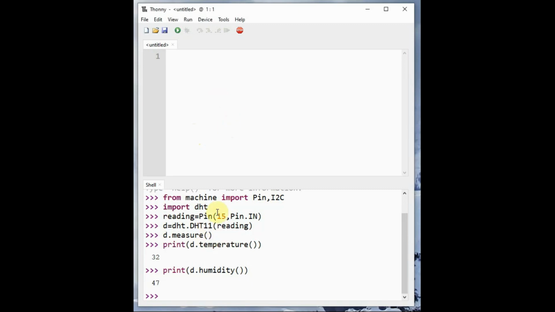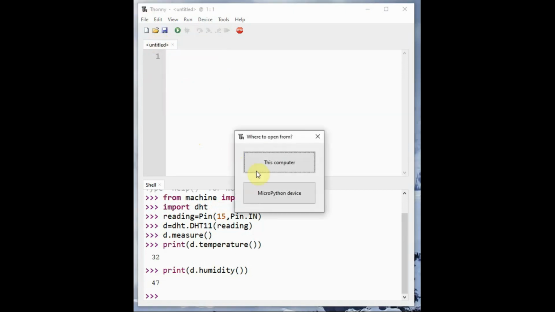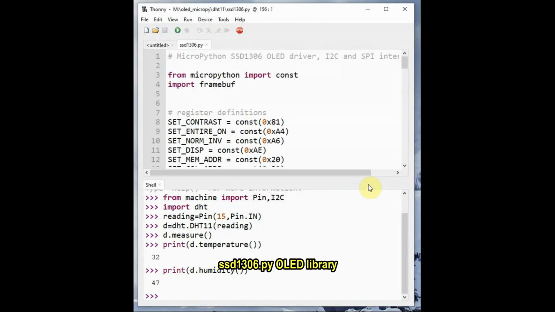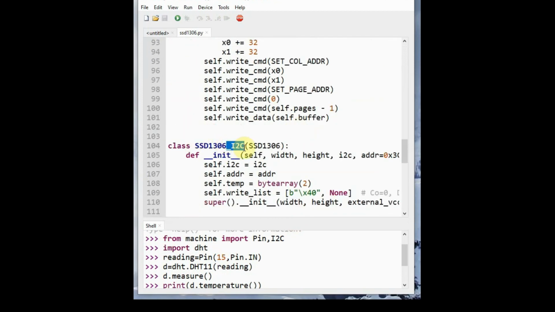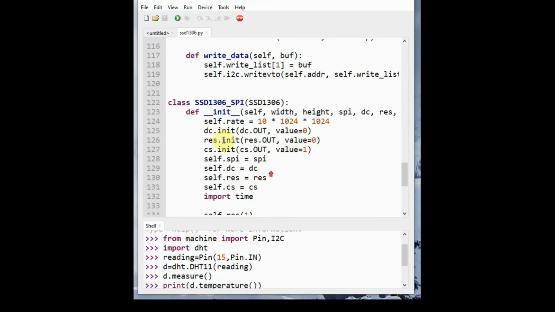Before that, we have to import the ssd1306.py library for using with the OLED display. All links are given in the description below. You can download the ssd1306.py file and then click on file open to import it to Thonny Python. This ssd1306.py library supports both I2C as well as SPI OLEDs. We are using I2C display, OLED display.